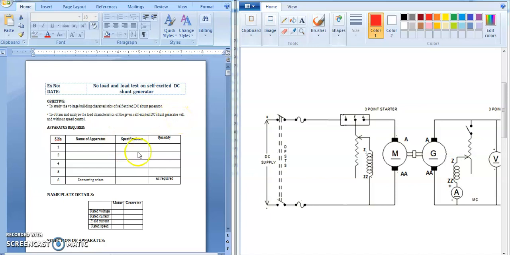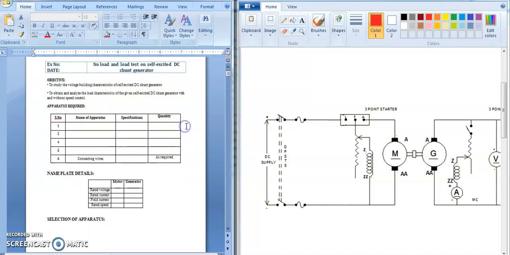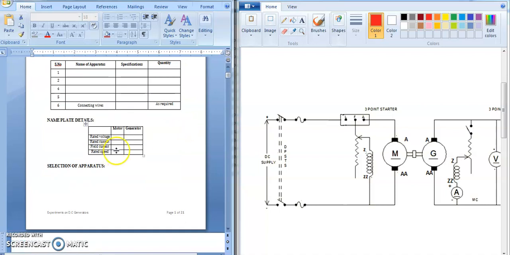Once you enter into the laboratory, you need to take the nameplate details of the motor as well as the generator. For your information, this test will be carried out on table number 6. So once you enter into the laboratory, you go directly to table number 6 and note down the motor nameplate details as well as the generator nameplate details directly from the nameplate sheets.